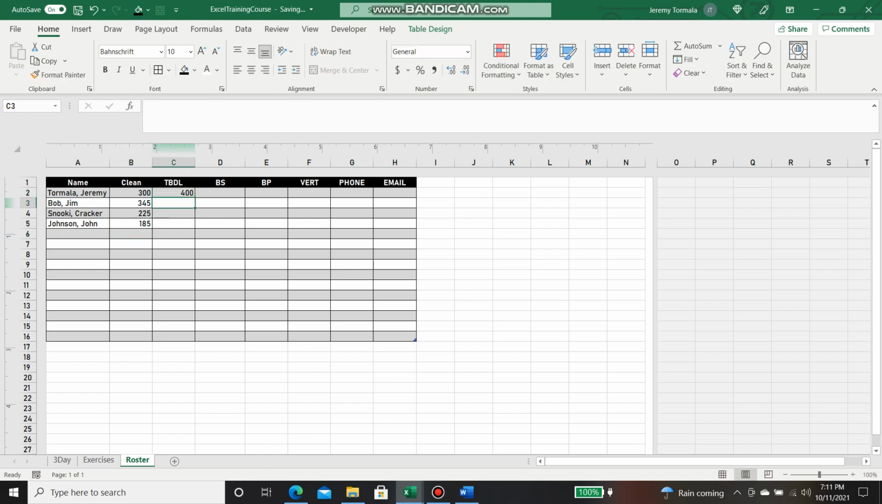Clean 400, or a trap bar deadlift. 285, and let's just go 225. Why not? Back squat. Bench press. We don't like benching, so don't really care. Let's see. Alright, 28 or 29, fine. This guy's elastic, why not?